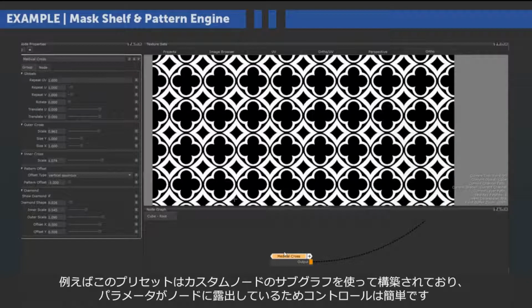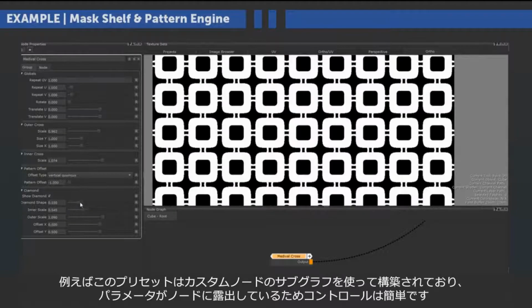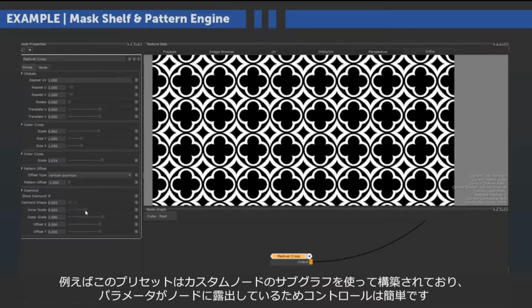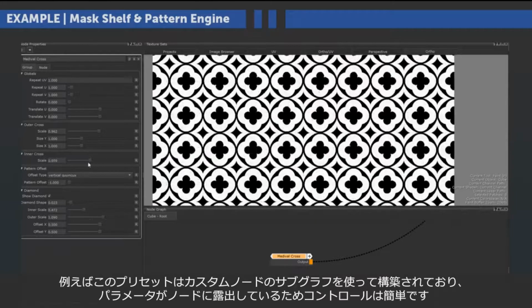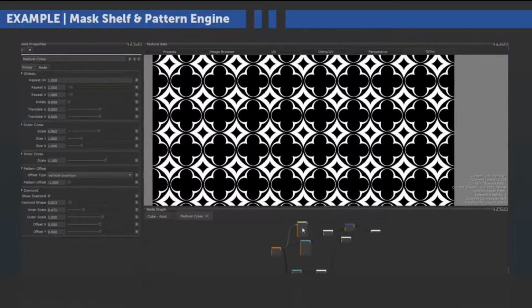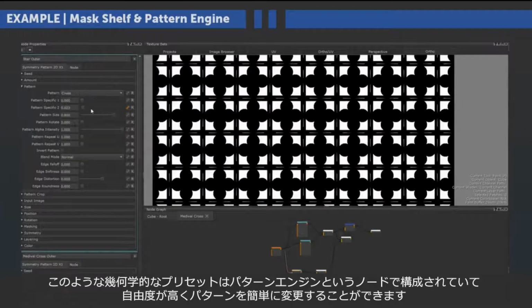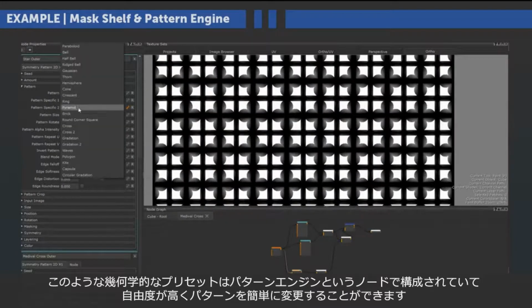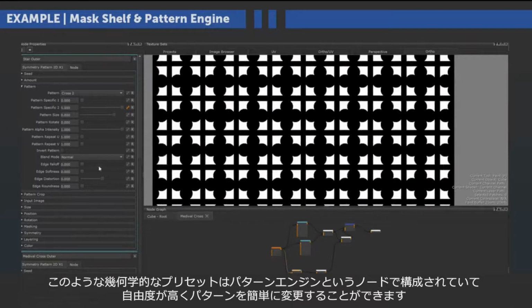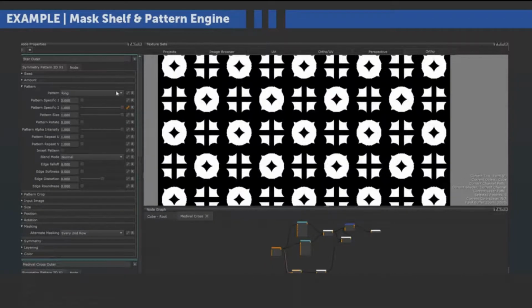If we look at this preset, for example, you can see it is built using a subgraph of custom nodes, and then parameters are exposed to the node, so the user has easily accessible controls. These more geometric presets are made up from a series of nodes that are part of what I call the pattern engine. These custom nodes allow you a lot of freedom, and as you can see here, I can change the pattern completely very easily.